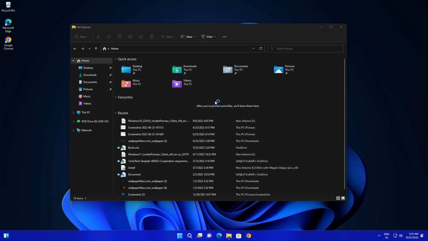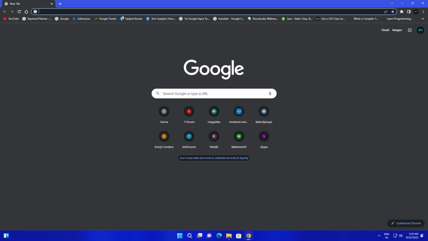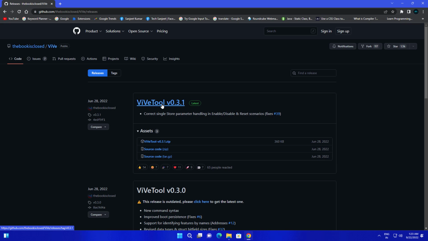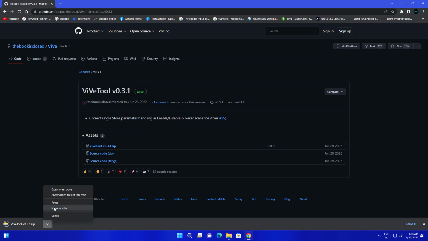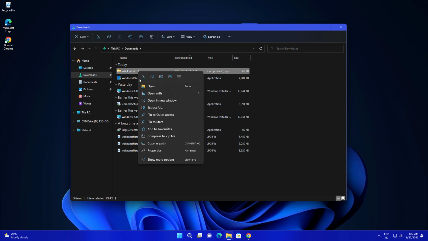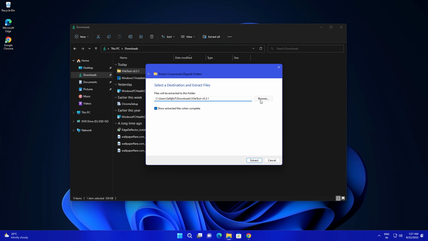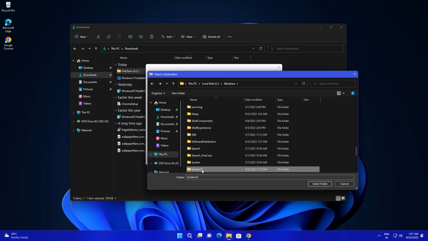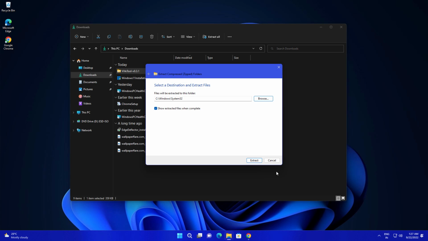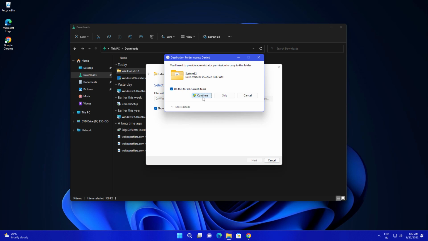So just go on Google Chrome, type here Windows 11 ViVeTool. Click on the first link, click on this ViVeTool. So just download this zip file here, open it. So just right click on this and Extract All, and select here Browse. Go inside your C drive, go into Windows, select the System32 folder and select Folder, Extract All, click Continue.